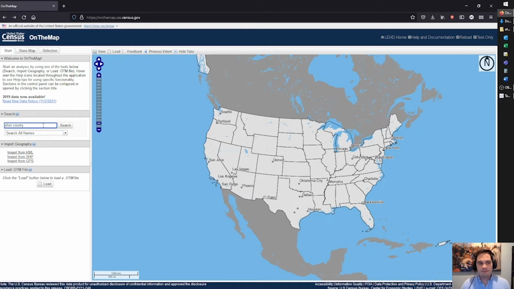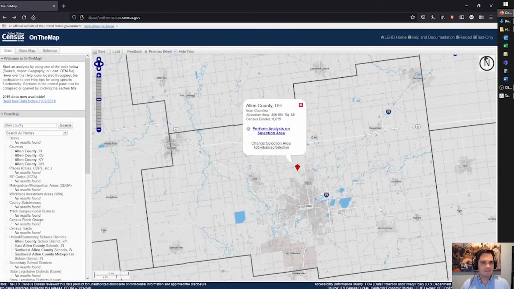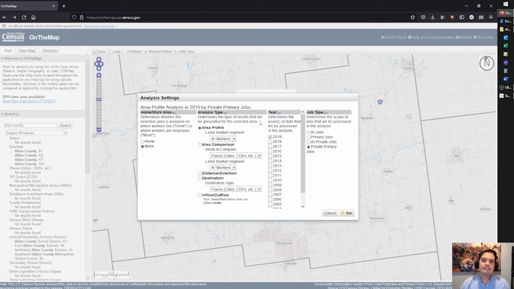In order to find a certain location to analyze, you go to the search bar and you search. We're going to find Allen County, Ohio, and we're going to perform analysis on the selection area. The data that On the Map has is incredibly rich data about folks who live in your county, folks who work in your county, and you don't have to do counties, by the way. You could do cities. You can see over here on the left, you can do zip codes, MSAs, tracts, block groups, school districts.